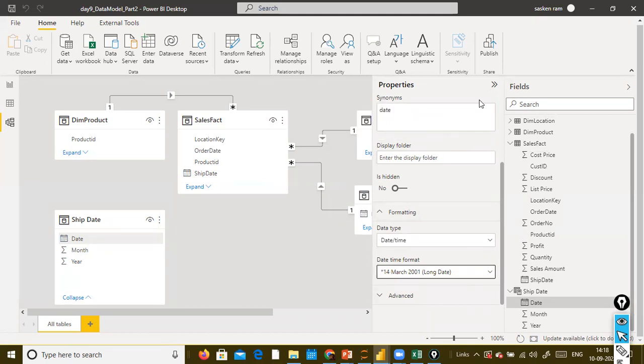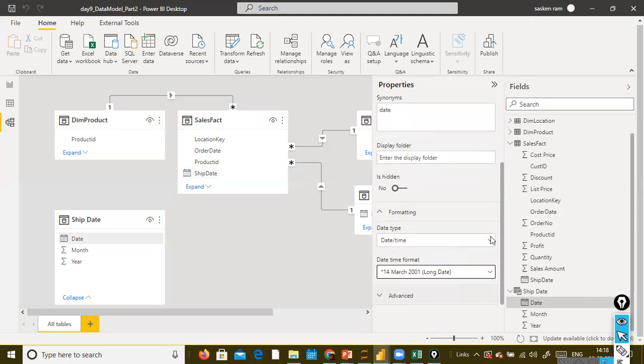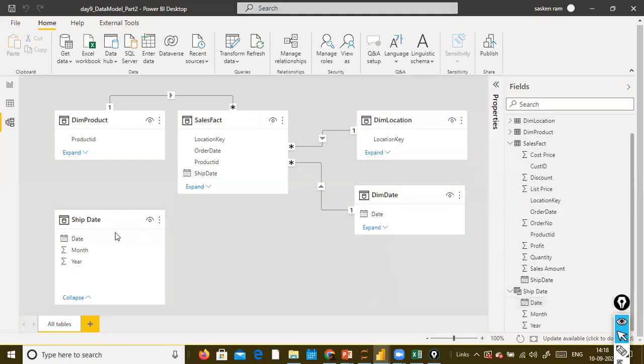Now it has been set correctly. The date column in this table got set with this format. The date format in this table and this table should be the same. For example, shift date and date should be in the same format. Fine, we have done this. The next step is to drag and drop date onto shift date.